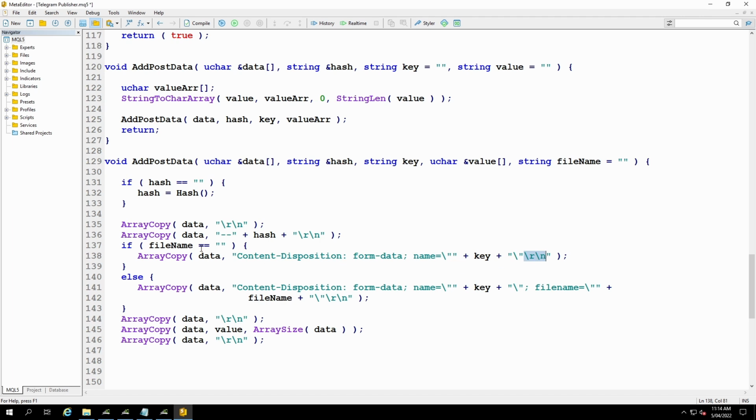If I did pass a file name, then this is slightly different. It still has name equals the key, but then I also have file name equals and then the file name, and then another carriage return line feed followed by the data. So the value is always passed in by the time we get here as a uchar array. So I'm simply using array copy onto the end of data, that uchar array beginning at the position array size data.